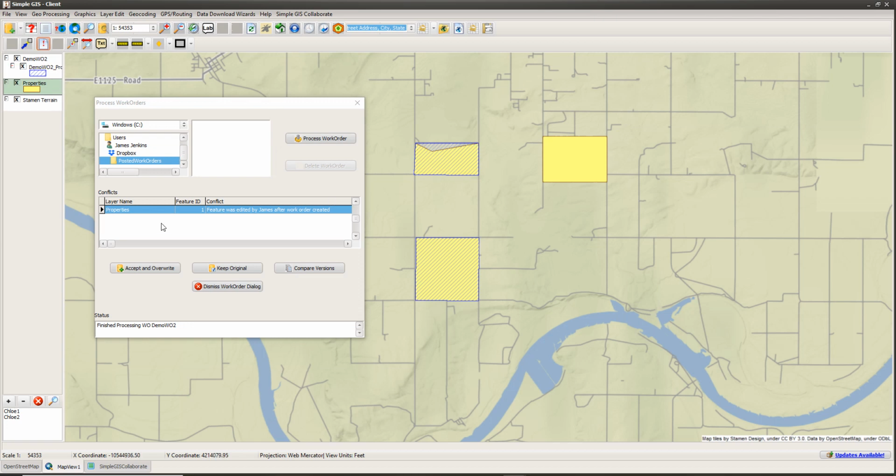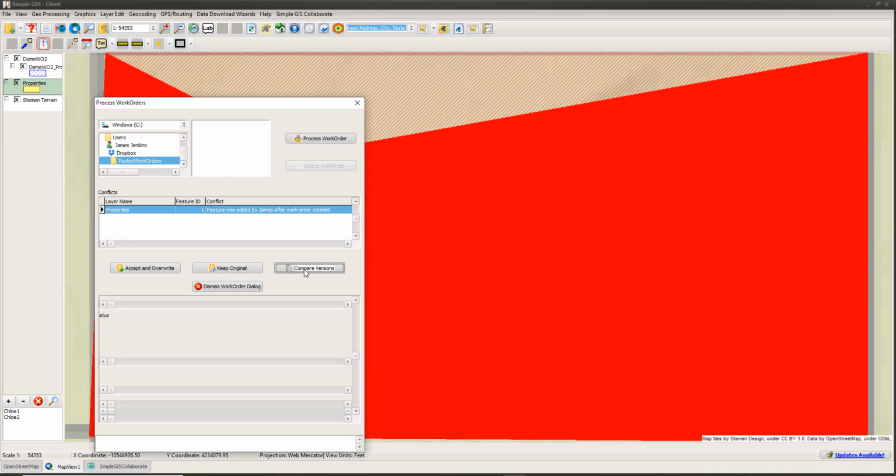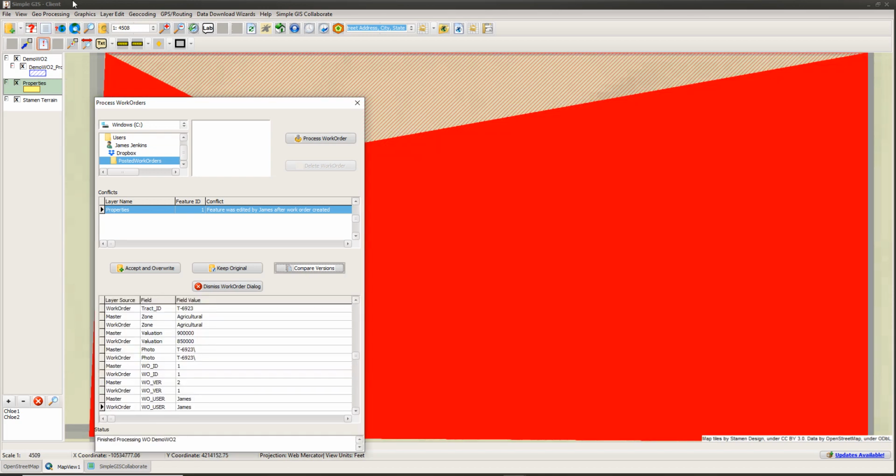So now that I have this conflict, one of the things I can do is, if I select the conflict, I can click on Compare Versions, this button down here. So based on whatever conflict I select in my table here, if I had multiple conflicts, I just click on a row to select that particular conflict, and I can select Compare Versions. When I do, it's going to zoom to this feature, and actually I zoomed in a little close, so I'm going to zoom out some on my map.